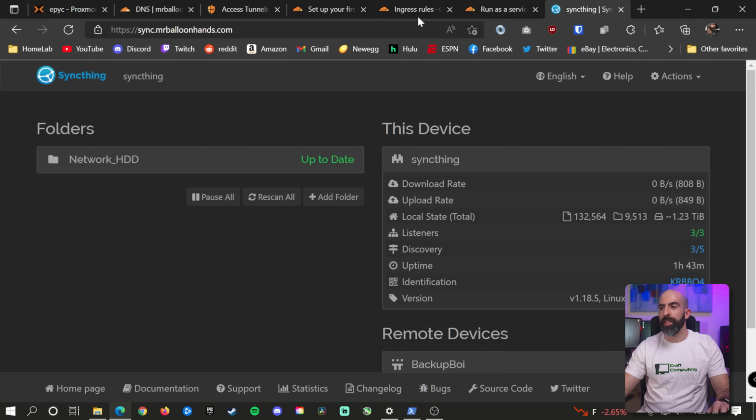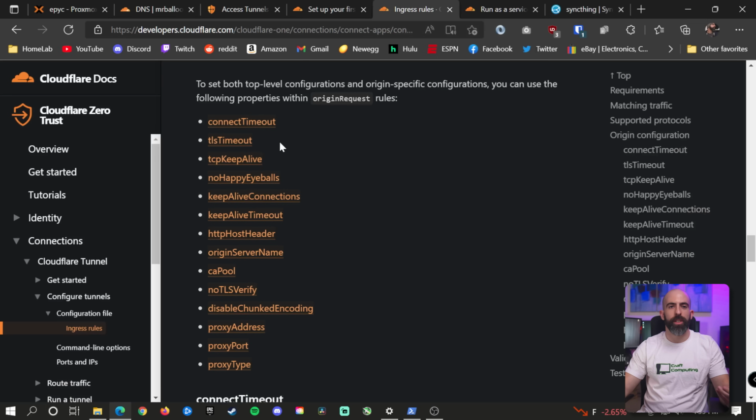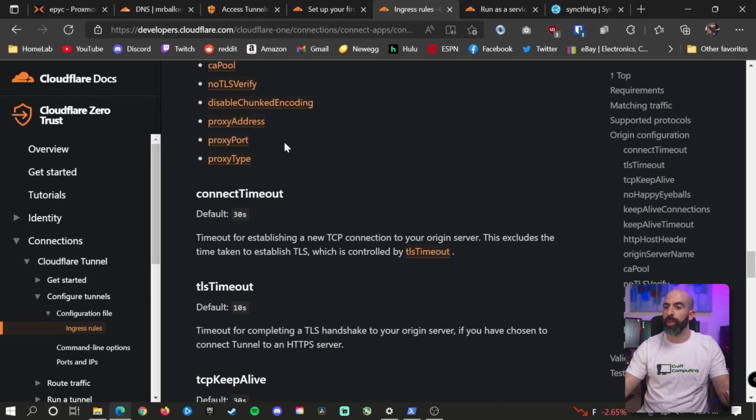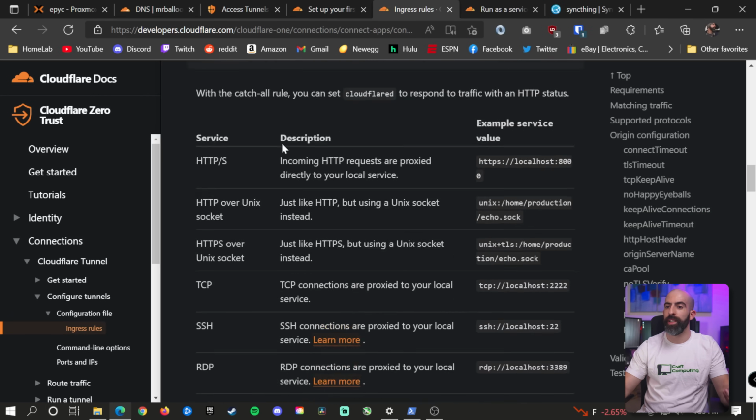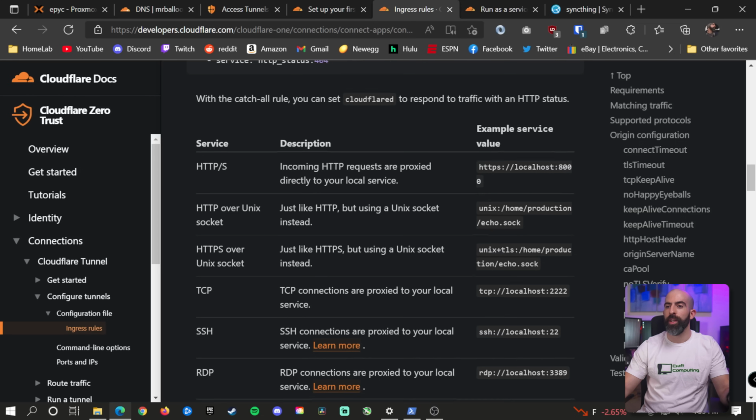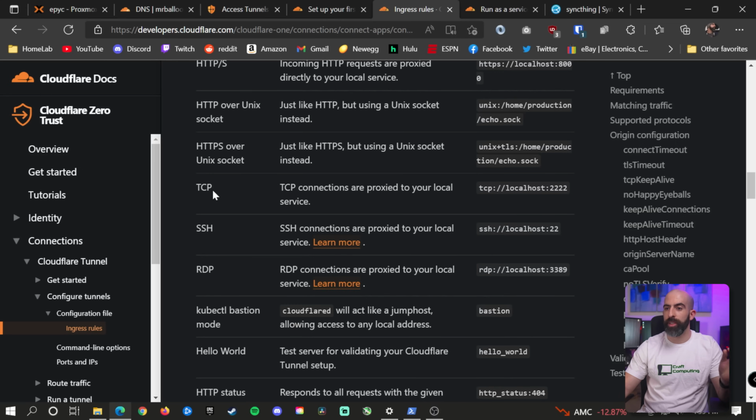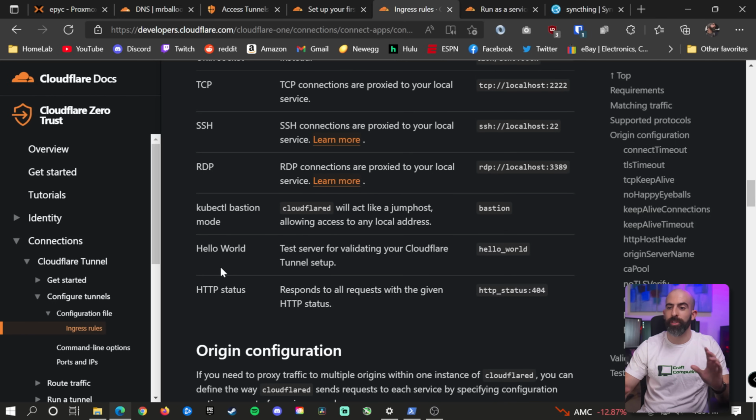And the cool thing about this is that it's not limited to HTTP or HTTPS requests. You can see in the Ingress configuration that you can use quite a few different protocols, TCP, SSH, you can even RDP over this. There's so many things you can set up applications through Cloudflare. It's very, very impressive and it's free. That's like the best part.